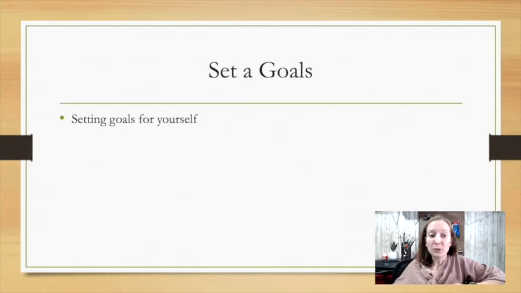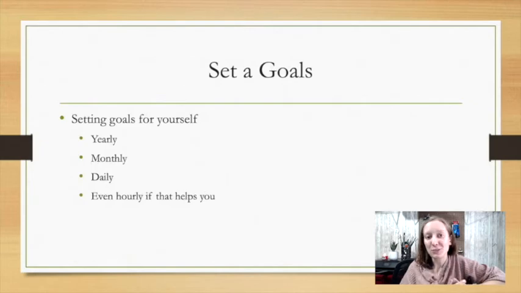Setting goals for yourself will really help your portfolio grow because you're going to be committed to making those goals work. These can be yearly goals, they can be monthly goals, they can be daily goals or hourly, whatever works for you. Just something that's going to make you say, you know what, I've got to work today.